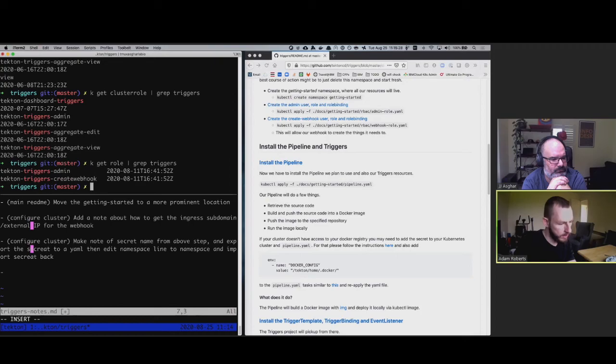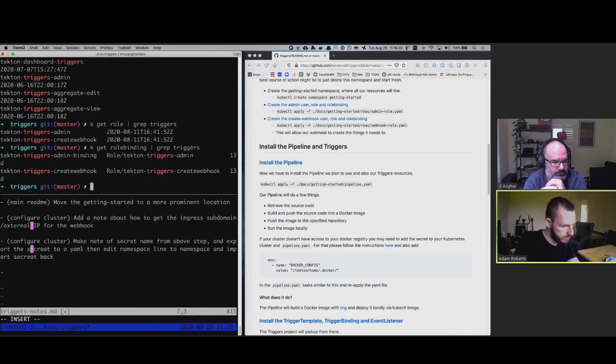Okay, these two look familiar. Tekton triggers, the create webhook. Yeah. Okay, so we've got that cluster role already. And is there a binding as well? So if I do get role binding, pipe get triggers. Okay, so we've got create webhook, role, and binding. Do we have to change anything to make that work?